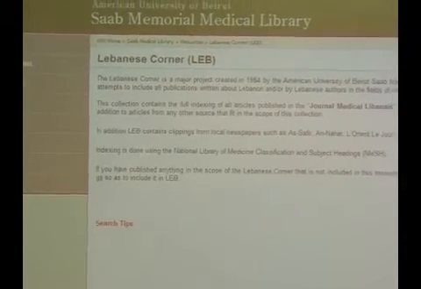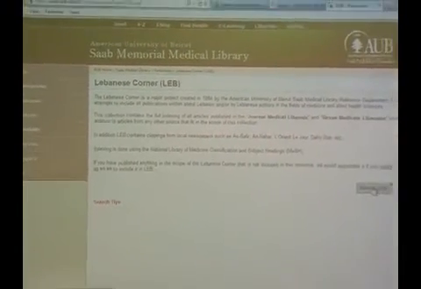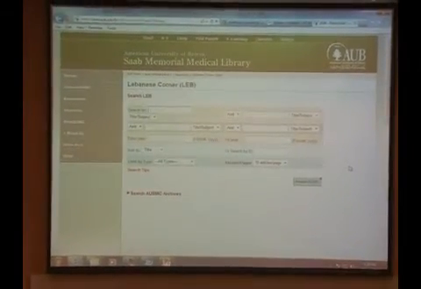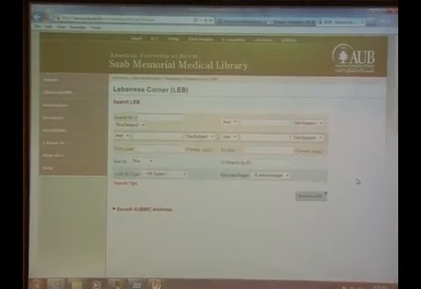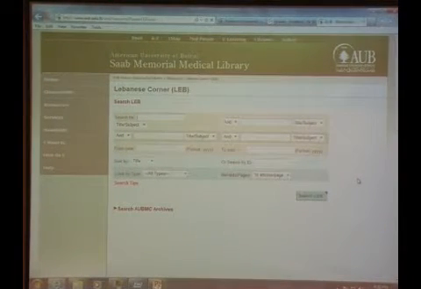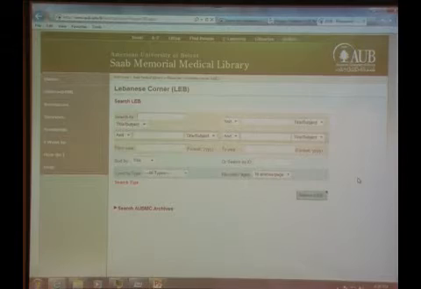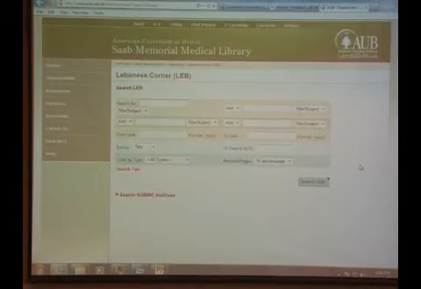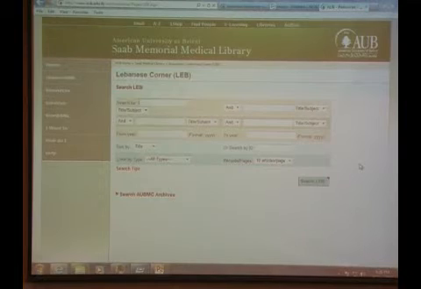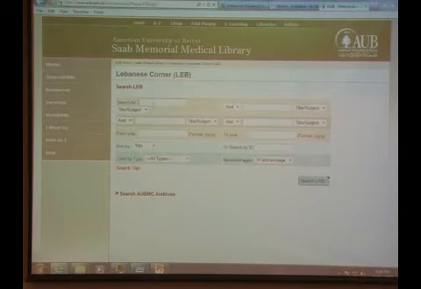Lebanese Corner is a special collection that we're doing in the library. We're trying to collect everything written about Lebanon or by Lebanese authors. For example, if you are searching for, let's say, tuberculosis in Lebanon, where can you search for that? Definitely you can search Medline, PubMed, Embase, Google, all these international databases. But in addition, you should come and search the Lebanese Corner.